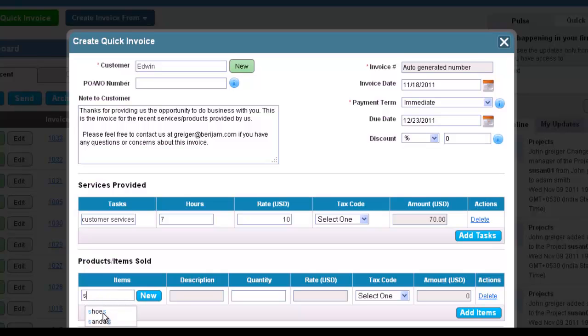Simply fill in some brief details like the item name, item code, and price, and then click on Save once you're finished. You may delete this item at any time by clicking the Delete button, or you can add more items to this invoice by clicking the Add Items button.